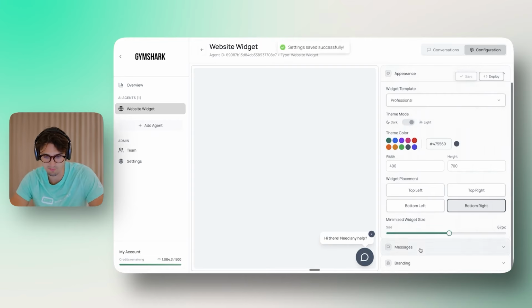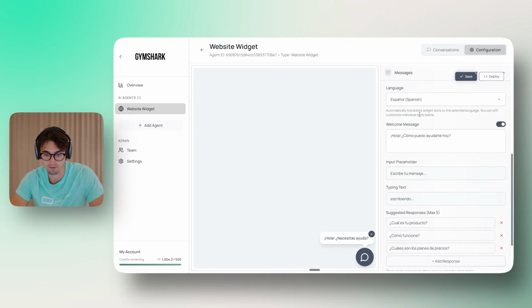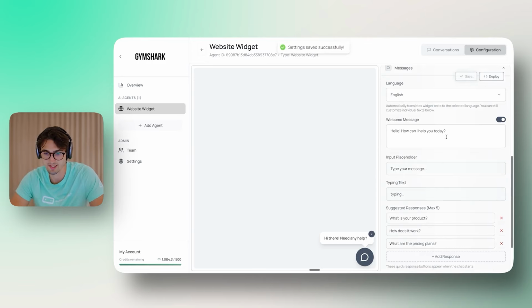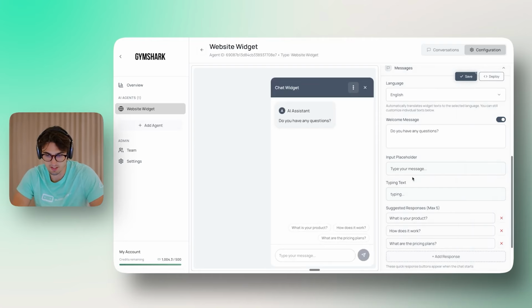I think this is pretty good. We can change the language of the prompt if we wanted to make it any other language. For now, let's do English. And we can change the welcome message. So something like, do you have any questions? The input placeholder is basically this, type your message.